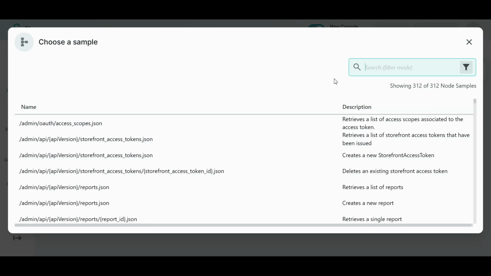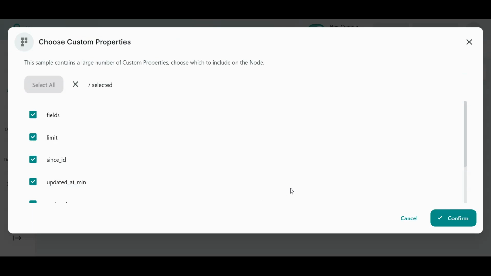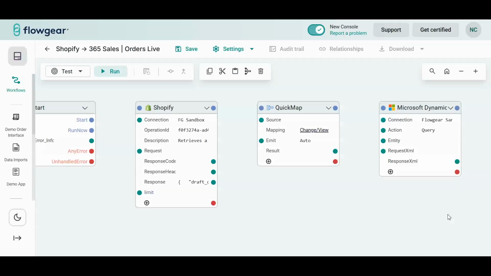Now, for us, functionally, we want to go and look for retrieve a list of draft orders, which we can then go ahead and select. And that's actually going to prime the node for the action of retrieving draft orders, as well as in some cases give us custom properties that we can provide. We don't mind too much about this. We'll just go and provide a hard-coded limit for this.